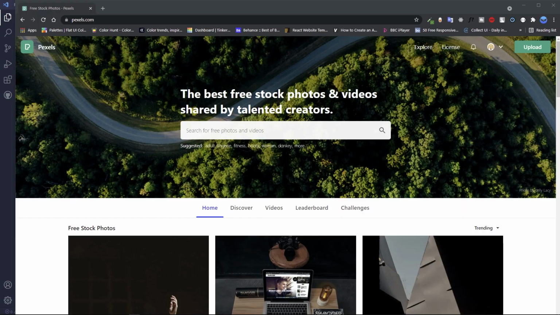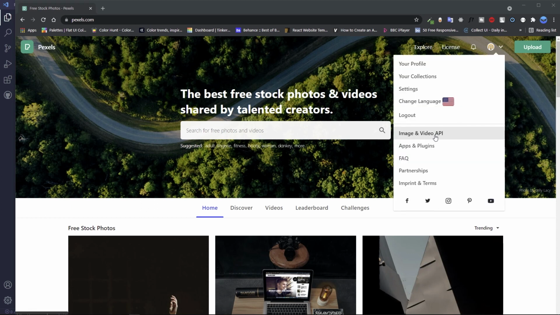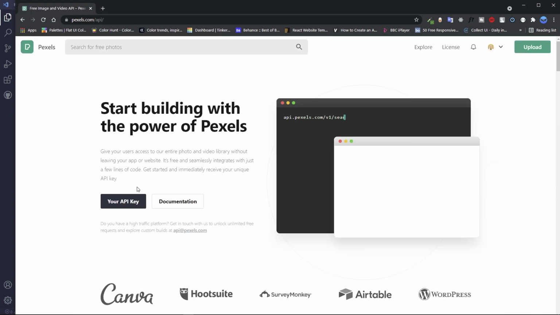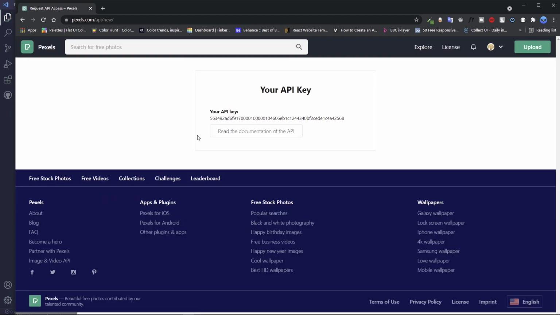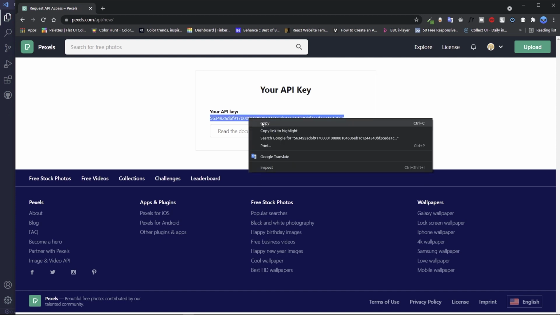Alright, so now let's go and get our API key from Pexels. All you need to do is just to create an account. It's free. After that, go to your user and then go to image and video API. Okay, so let's go to your key. So this key is supposed to be private. You're not supposed to share this key. I'm only sharing for the purpose of this video, but you're not supposed to. So never use this key. Get your own key and don't share it with anyone.